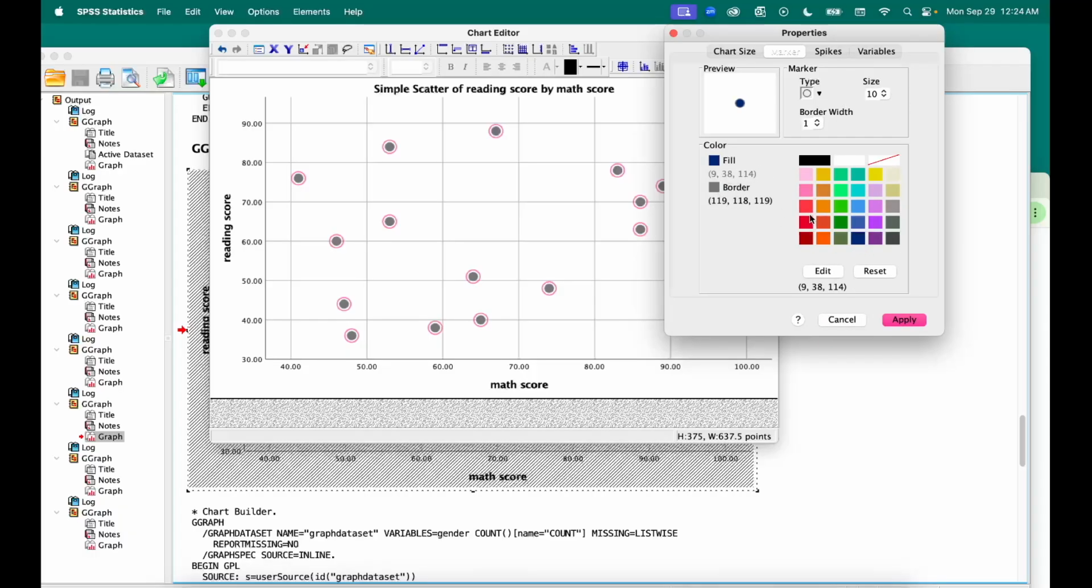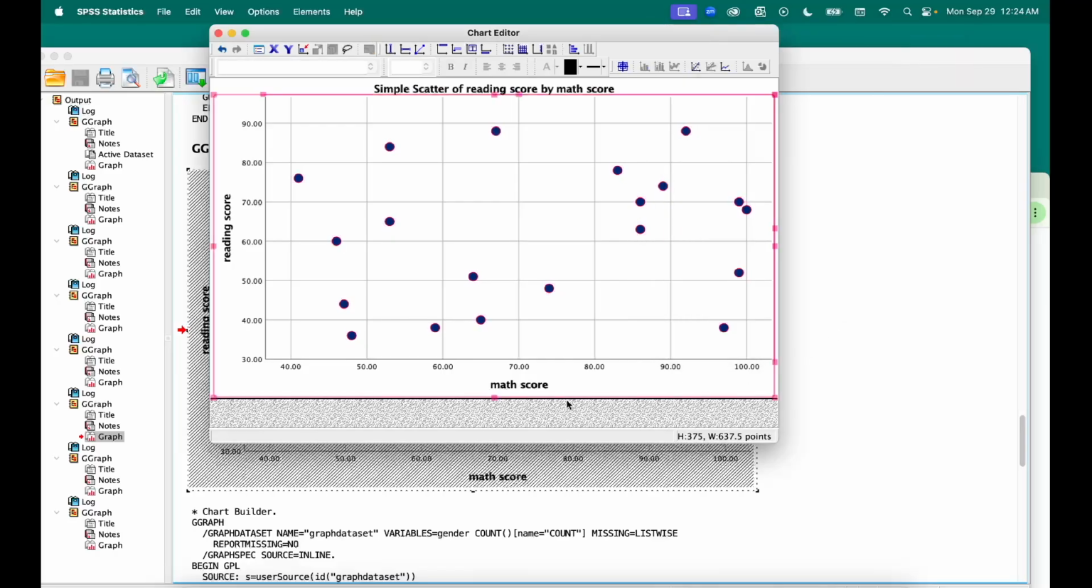You can also change the color. You can change not only the center color, but the outline, the border, to make them stand out. So say I did something like that. You can see, as I click over here, that they're outlined in red, filled with blue. So just changing the color and the size for that part.